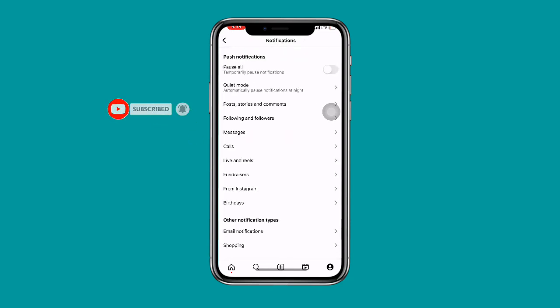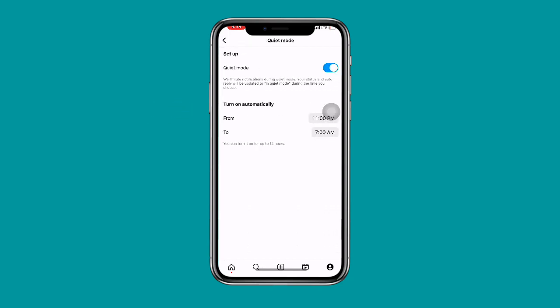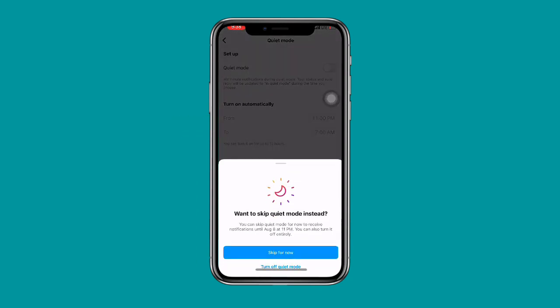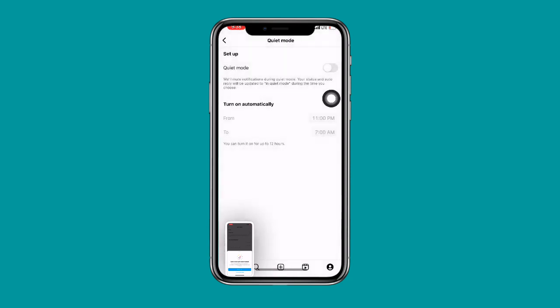Now once you click on notifications, you can see quiet mode. Just click on quiet mode and just click on turn off, and you can see over here you want to skip quiet mode instead. Just click on turn off quiet mode over here, and that's it. So with this you can easily turn off your quiet mode.